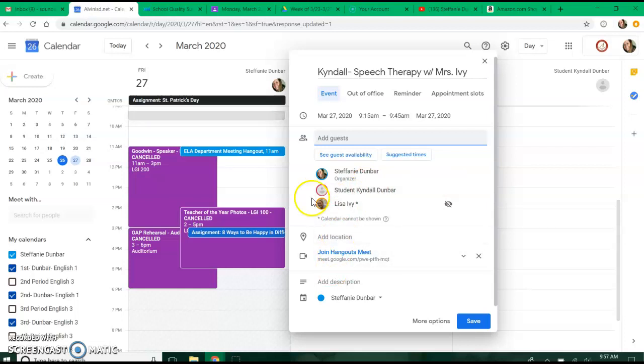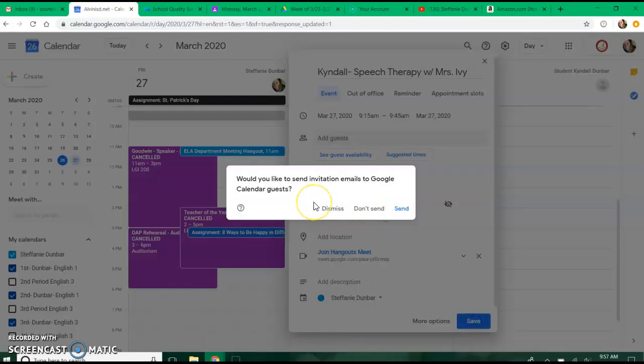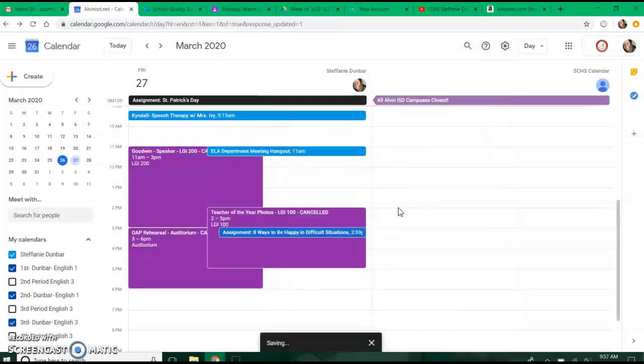The only other thing that you have to do is click save, and then it says, would you like to send invitation emails to Google Calendar guest? And then you'll click send. And then that will send it to the student's school email address. So their ID number that is associated with their email, it sends it to them. And then they just open their email.